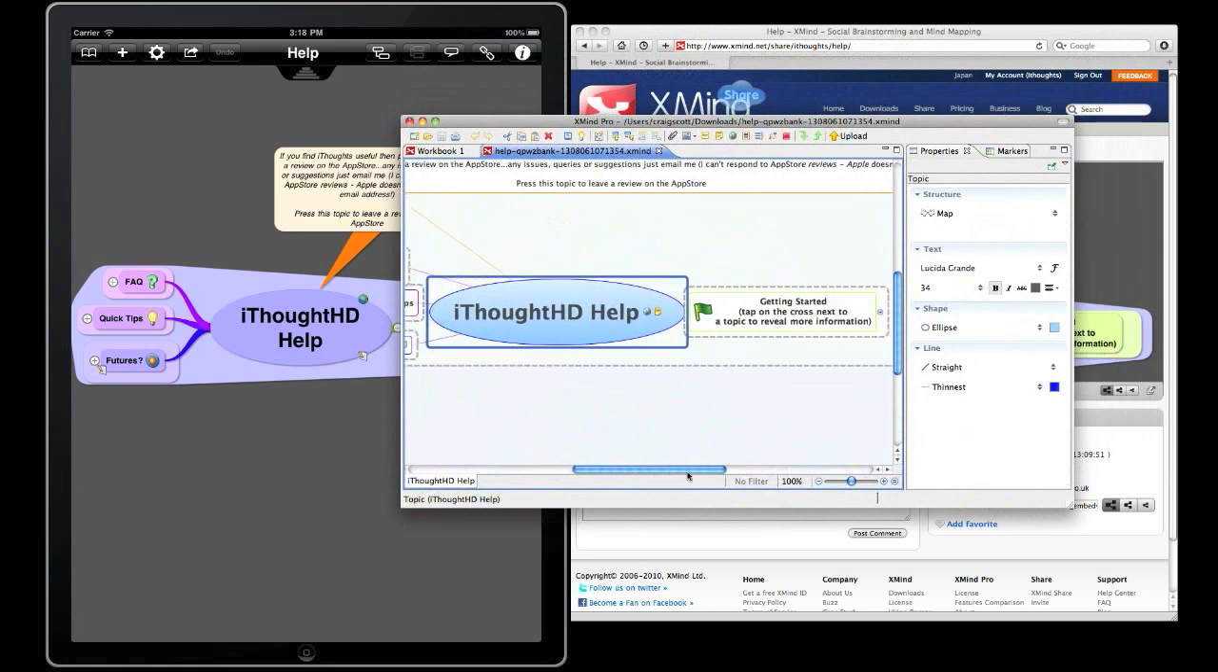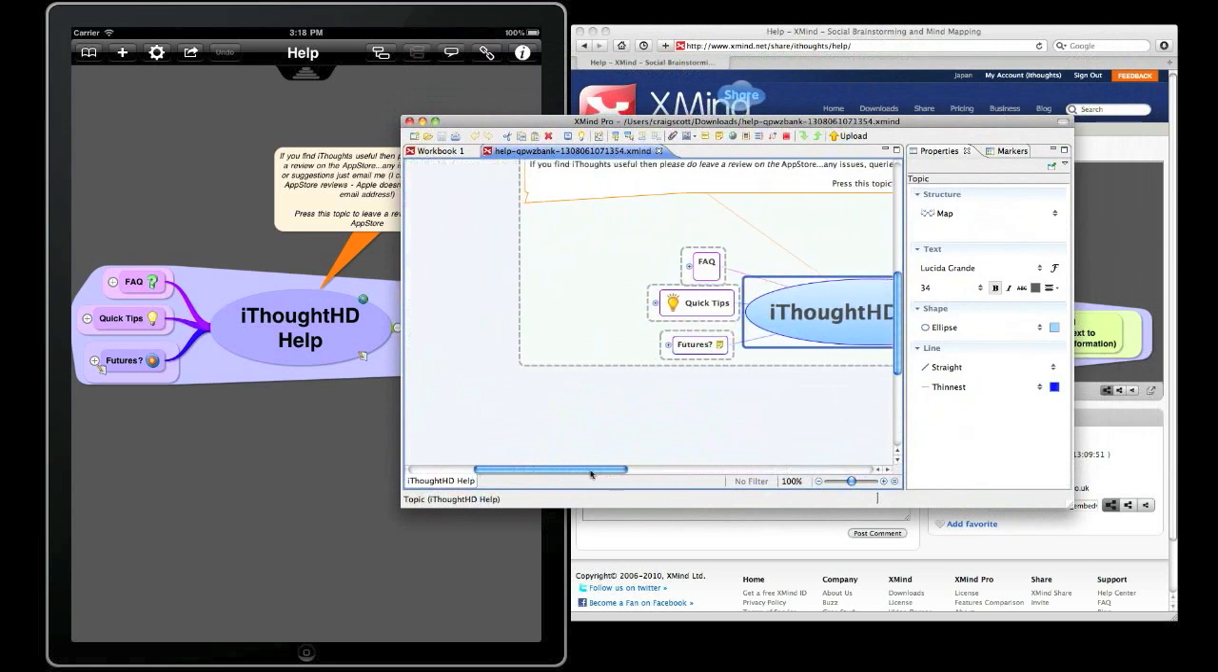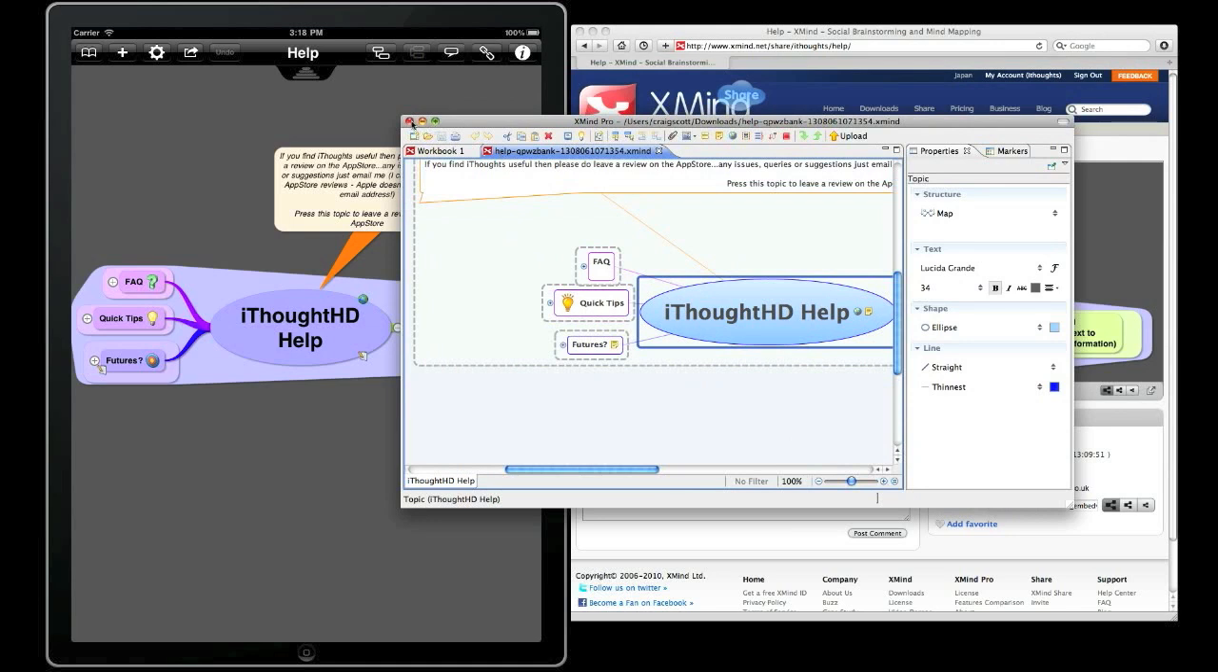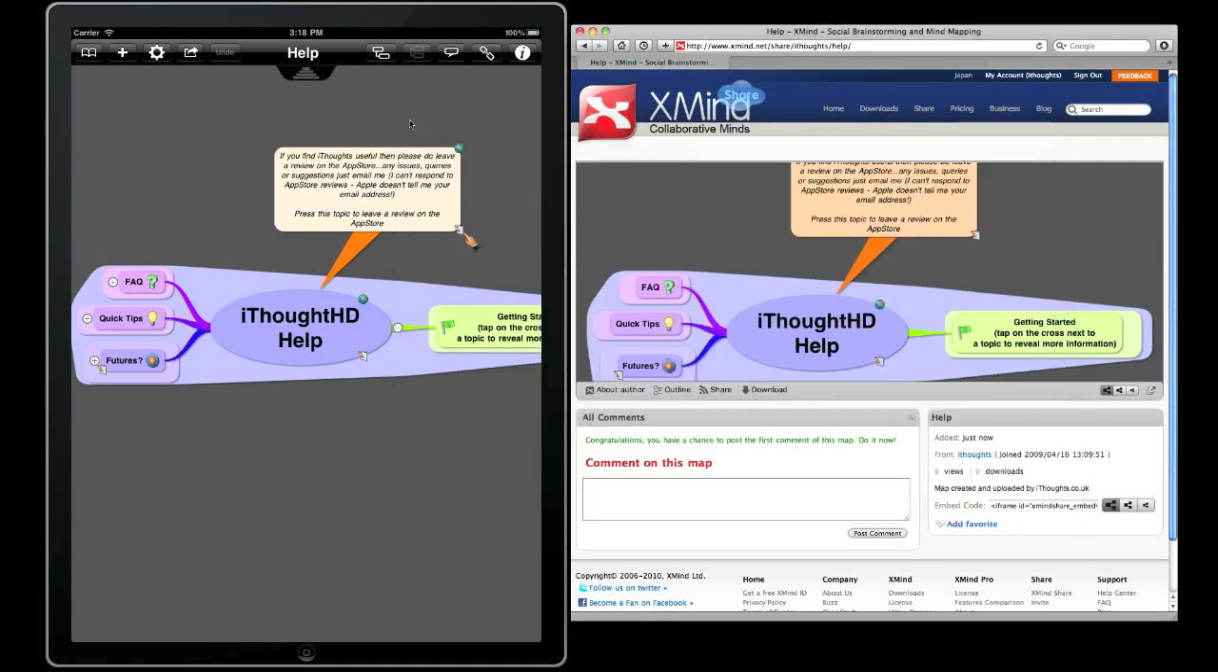So there we've demonstrated how you can pull maps down from XMind and you can upload maps to XMind, all from within iThoughts.